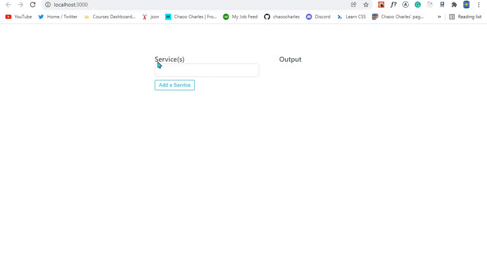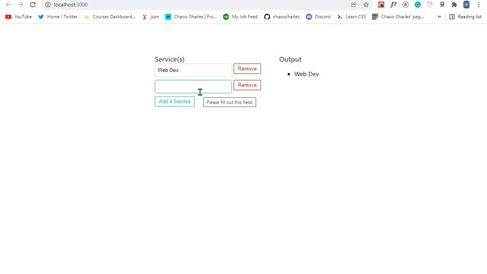For example, right here, let's say we want to have a list of services that we want to list, and then we can see the output here. So right here we have one input field, and maybe we can say we are doing web dev. And then when I click on add a service, then we have a new input field, and maybe we can say mobile dev.